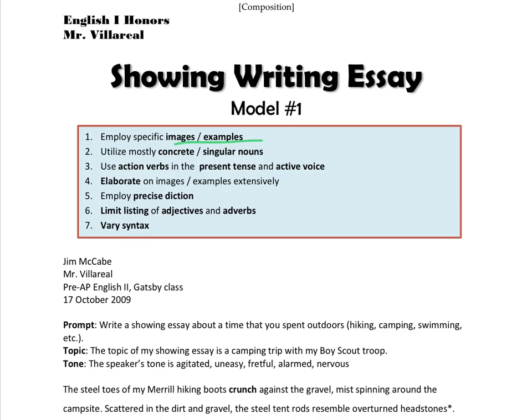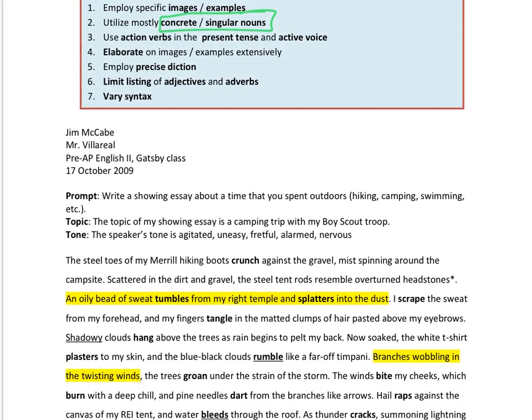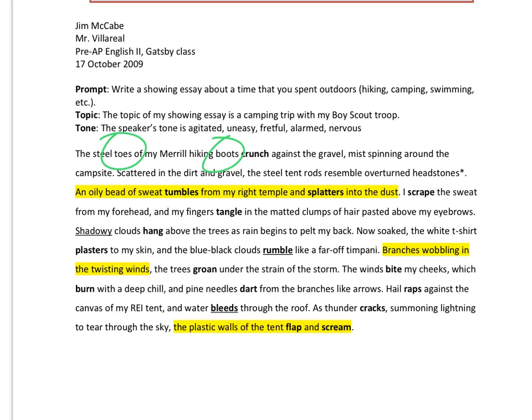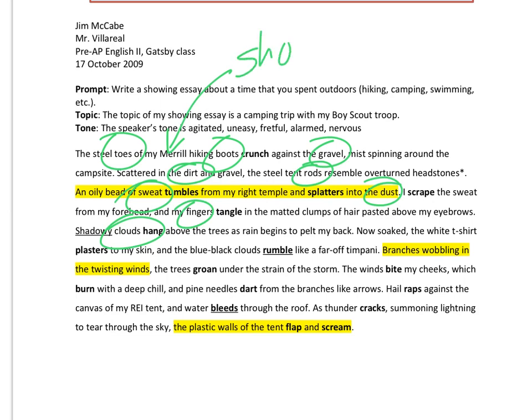So now let's see how well the writer executed using concrete singular nouns primarily. So if we go through his sentences, what we should be seeing is his use of these types of nouns that really allow us to see, touch, taste, hear, and smell. And so steel toes, boots, gravel, dirt, rods, sweat, dust, fingers, clouds. So all these nouns that I'm circling are nouns that again appeal to the senses. We're focusing primarily on the concrete and on the singular instead of the abstract. Notice this just doesn't simply say my shoes, but instead it really zooms in and it focuses on the singular and the specific.